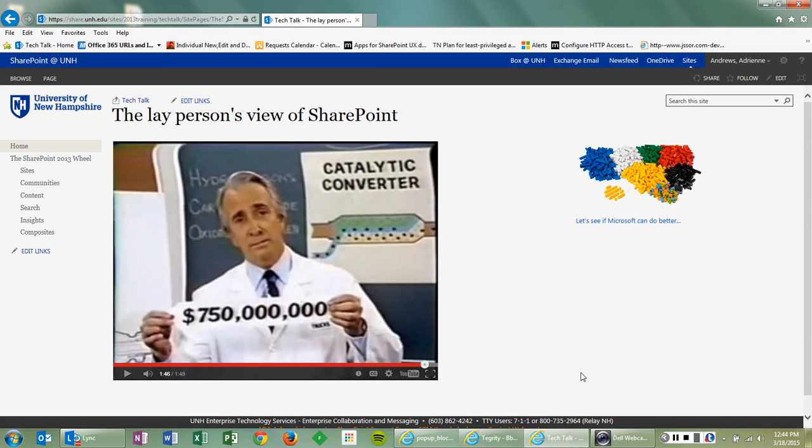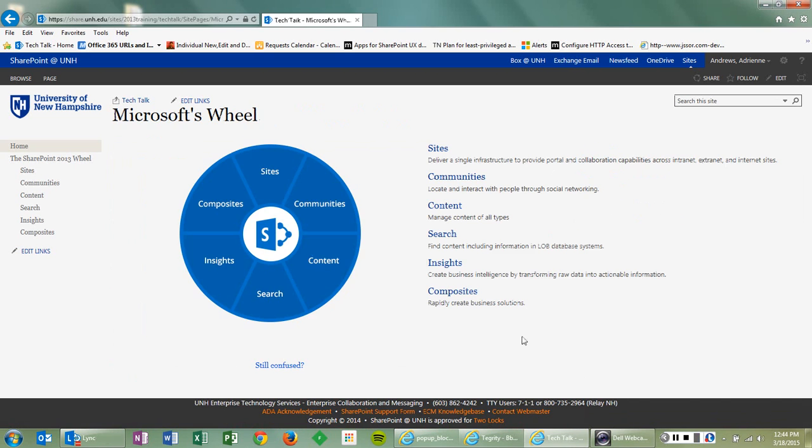Okay, so I don't know if that's how you're feeling, but whenever I first heard of SharePoint, that's exactly what I heard. So let's see if we can give them another chance to make sense of all this. In this diagram, they've broken down the different areas of features and functionality of SharePoint.